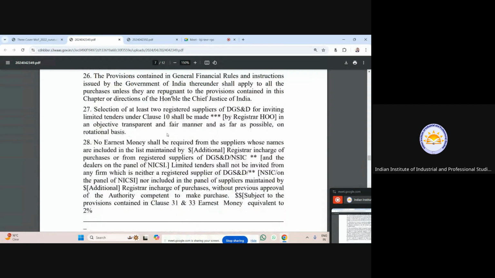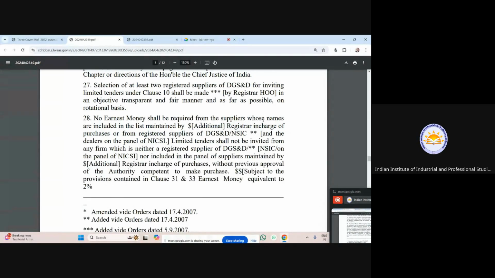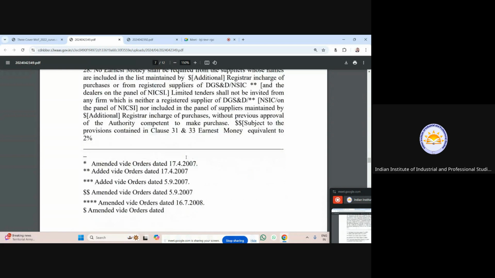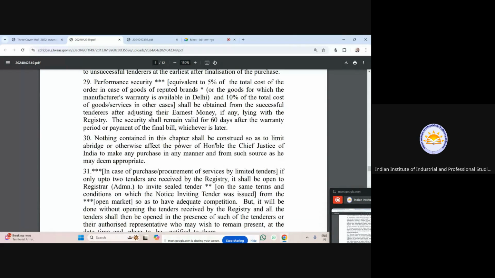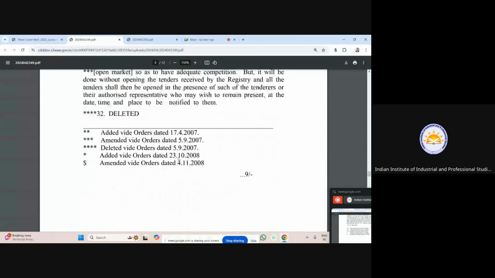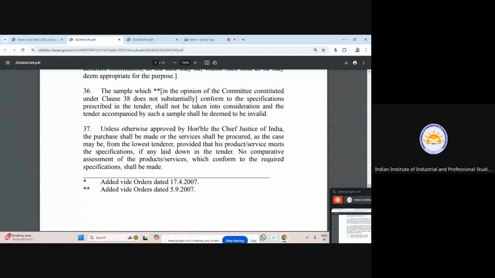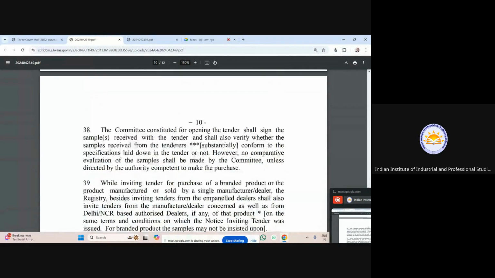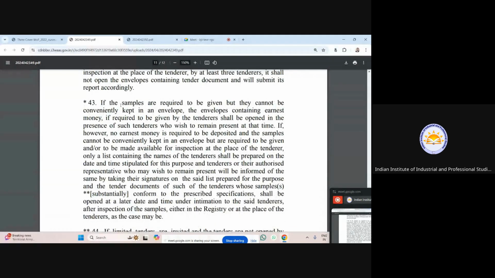Okay, and yeah, no earnest money will be required from the suppliers whose names are included in the list maintained, and all other things. And also it speaks about the security that is to be done, procurement of services, tenders. So now here we are done with the goods, we are here dealing with the services, branded products, and all other things. You can see it also speaks about the samples.